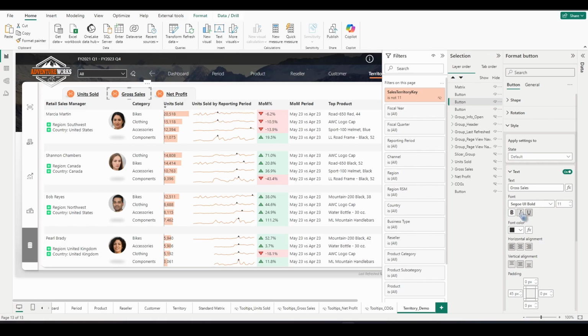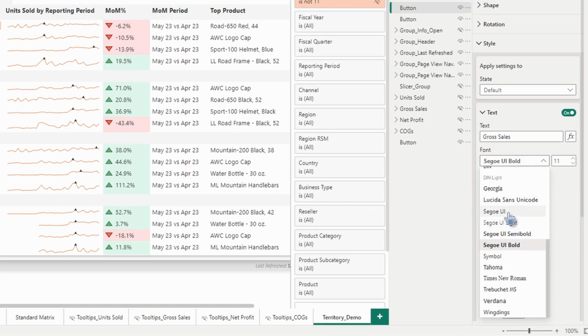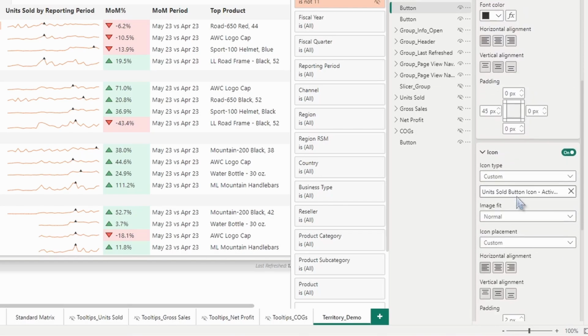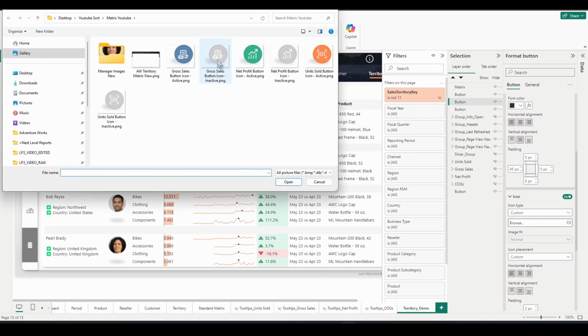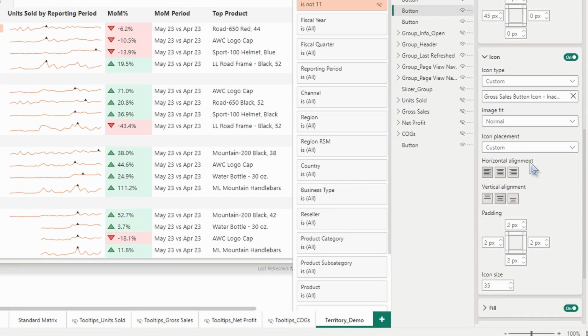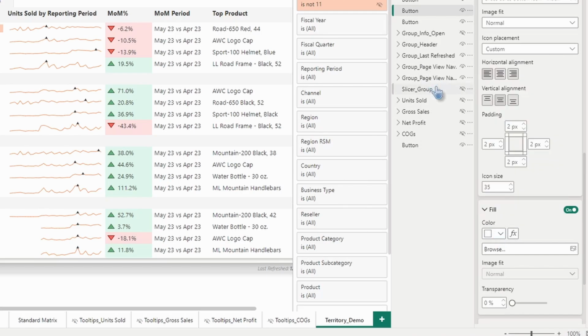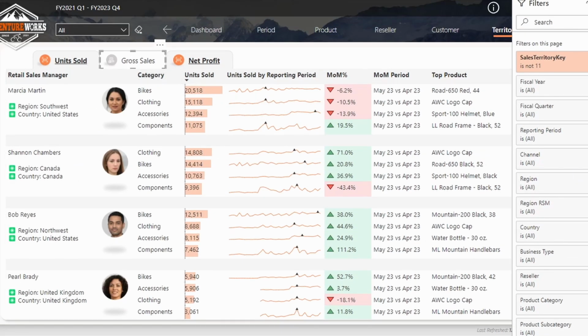So for the default state for gross sales, I'm actually going to change this to Segoe UI, get rid of the underline. I'm going to change the icon to my inactive gross sales icon, so it's this gray one. And I'm also going to change the fill to the color white. So that looks good, but now I want a hover effect when the user hovers over it.